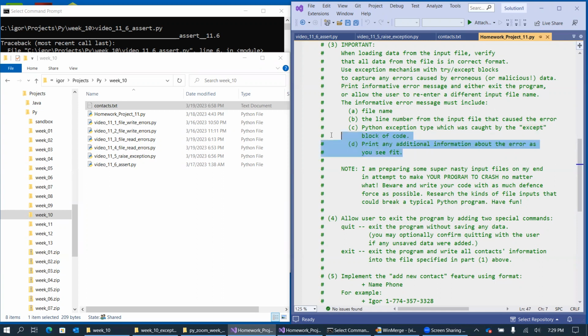Anything that you consider to be helpful. All of this information needs to be very descriptive and very nicely organized and reported on the screen. What I will be doing on my end is trying some corrupted files when checking your code. So just be prepared for that. My task is to somehow find a way to cause your program to crash. Let's see how I succeed or not.